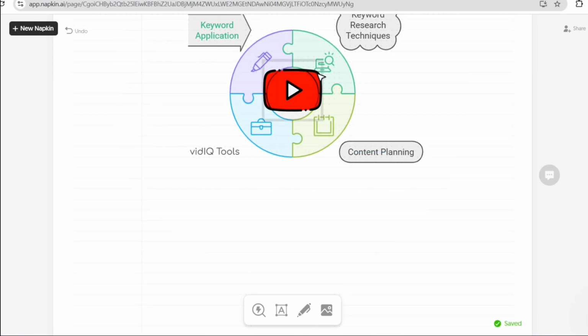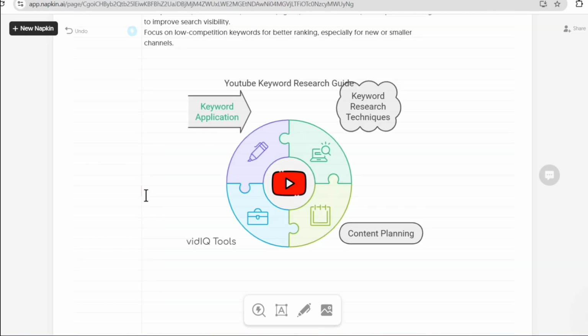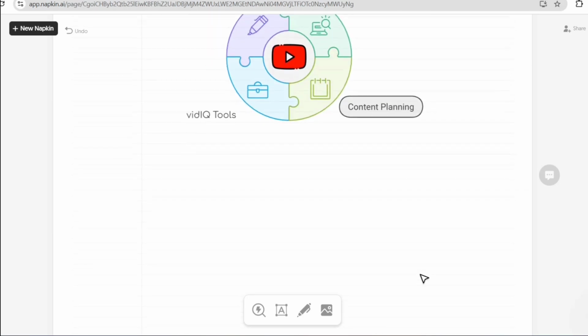If you are wondering, there's a website called Flaticon, where you'll be able to find lots of different icons, which you can use on your visuals. Alright, we are pretty much done here.